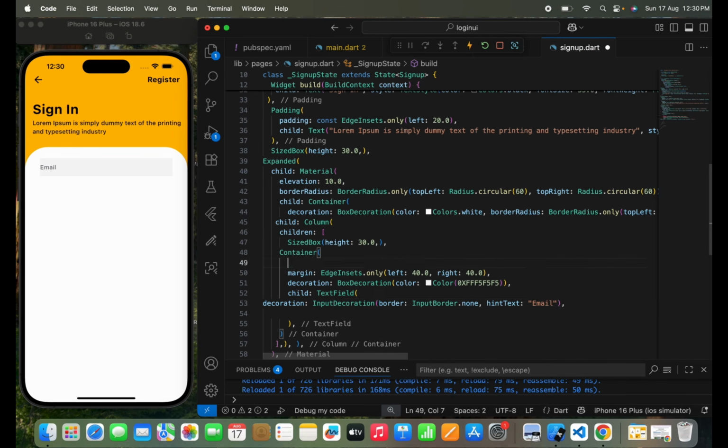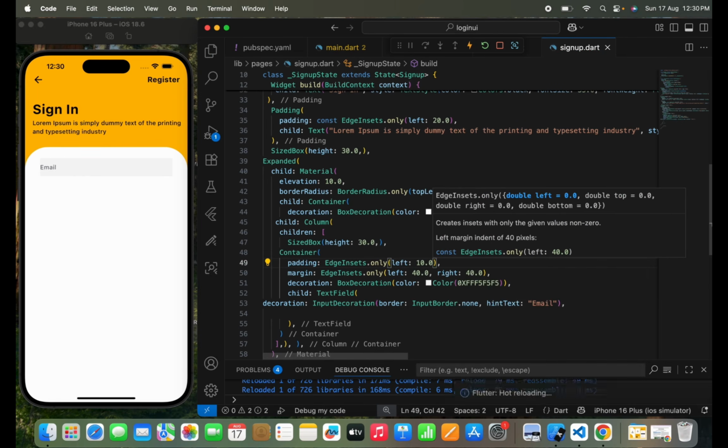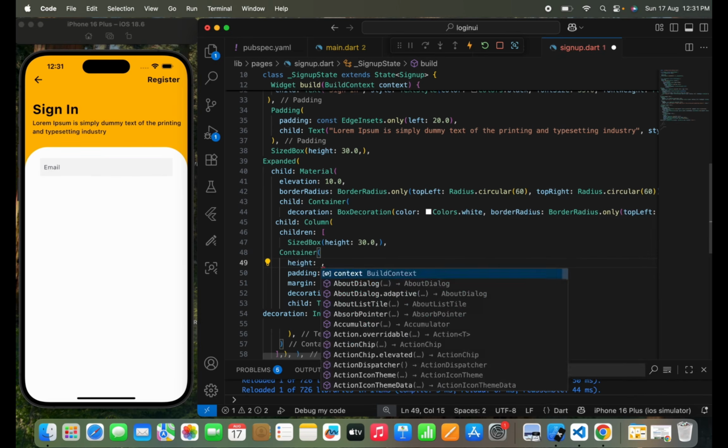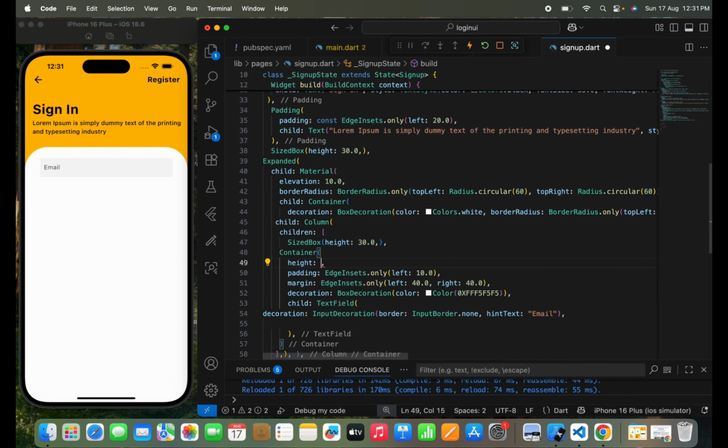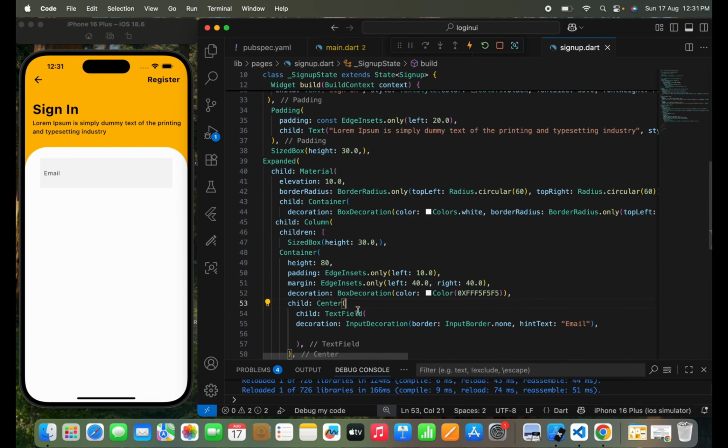I need to pass padding as well, padding as EdgeInsets.only from the left. Let's pass 10.0. Okay, if you are thinking that to increase the height of this container, you can also do that. Let's pass 80, and we can center this. I hope this center works. Okay, it's working. So 80 will be too much. Let's pass 70 or 60 is okay.